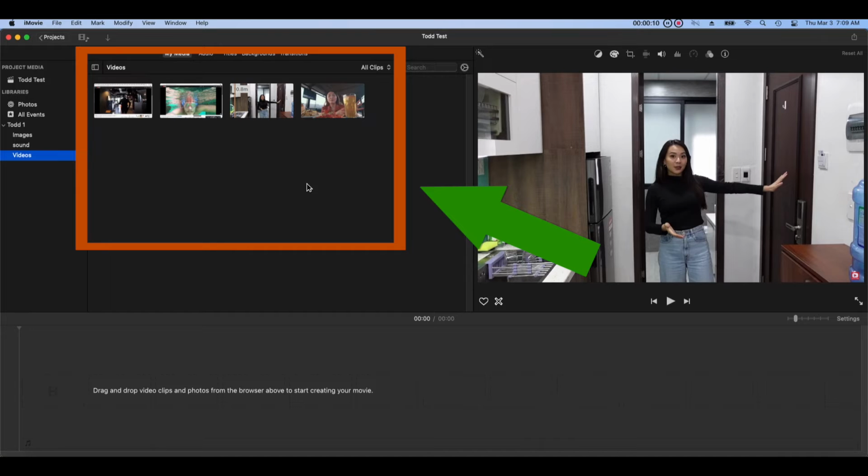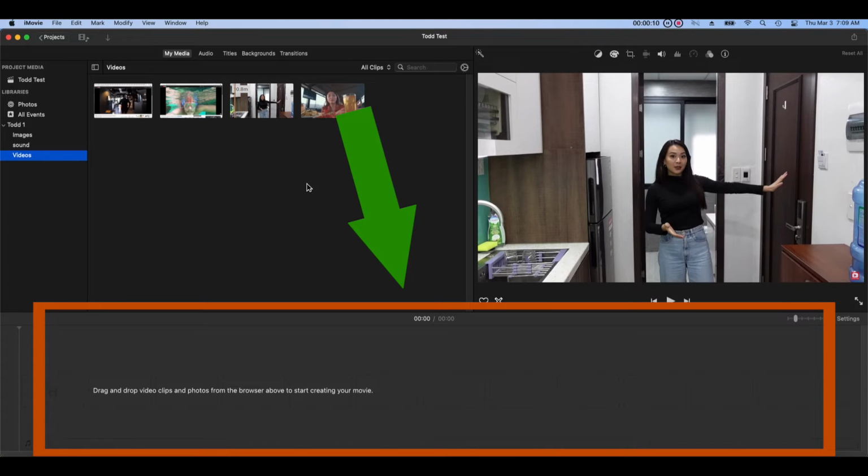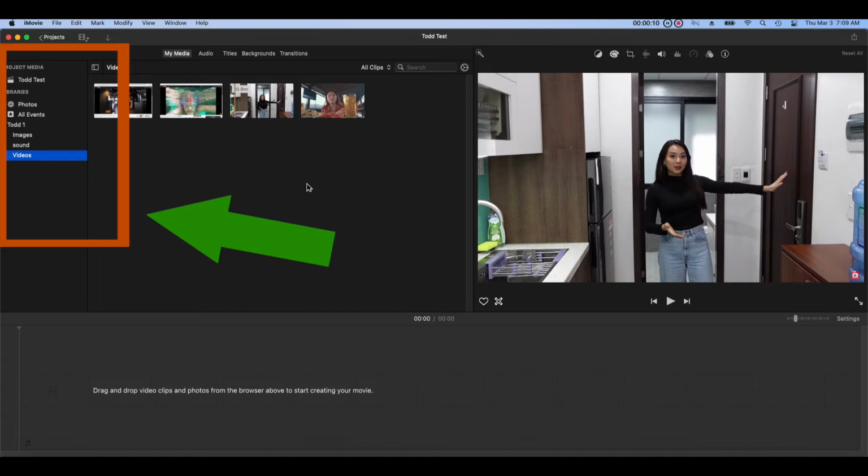This middle part is called the browser. And the area at the bottom is called the timeline. The area on the right is called the viewer. The viewer will show the clip you selected in the browser, or it will show what is playing on the timeline.